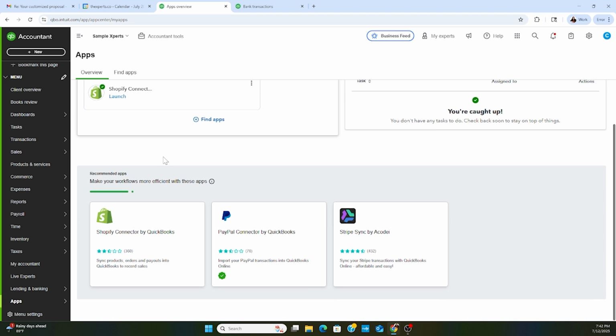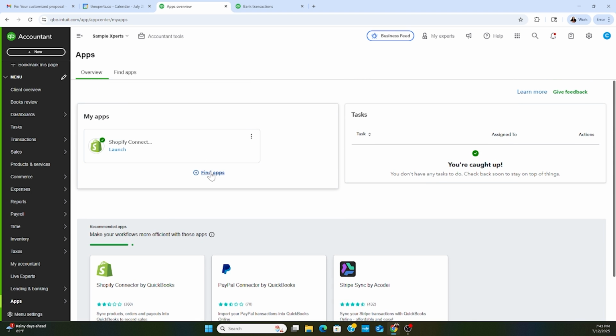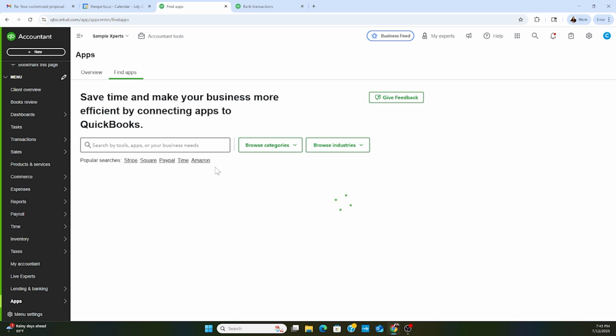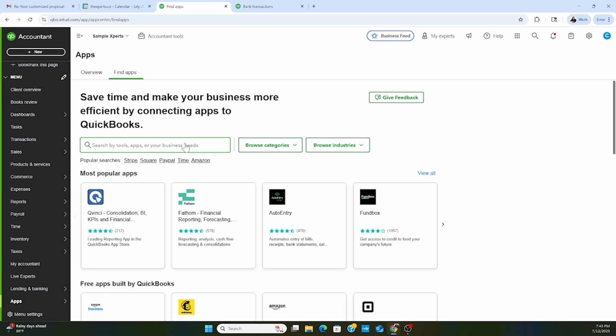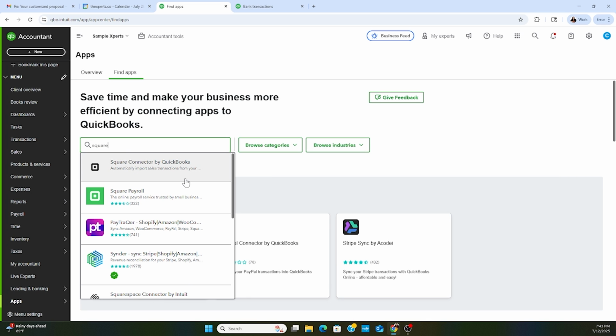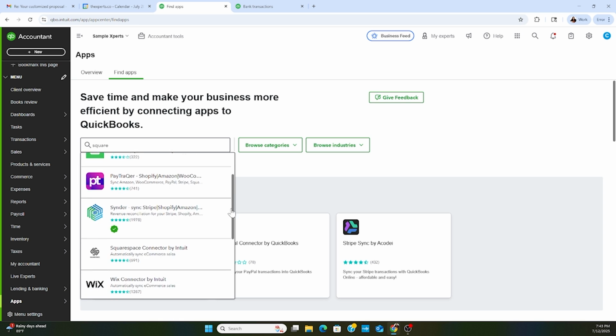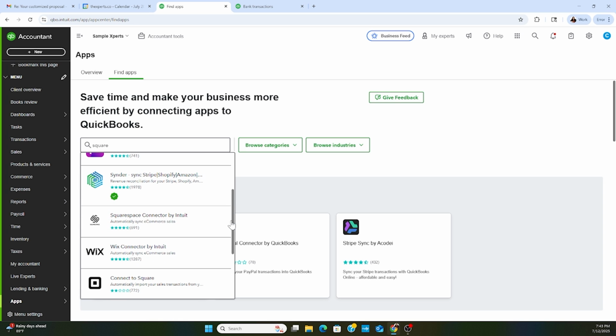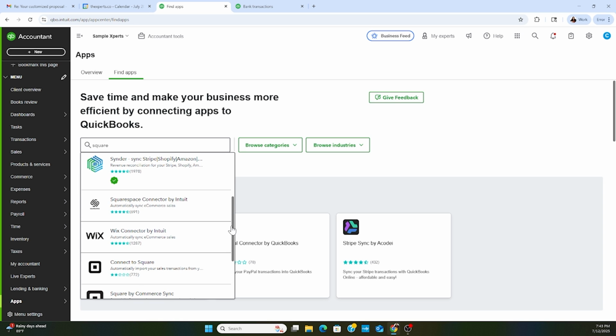As I showed you, if you want to find an app, you're going to find it the same way that you did before. You're going to click here and then just search for whatever app. We're going to search for Square, and you're going to see Square. You have several. Square Connector by QuickBooks, that's the new one. It's new, updated. And of course, there's other options here.